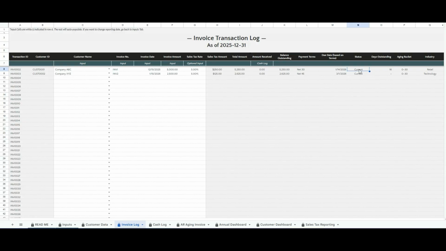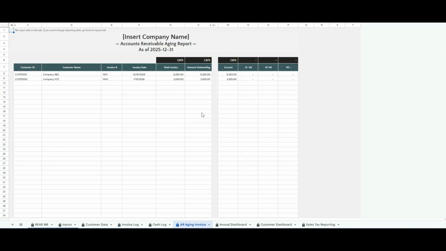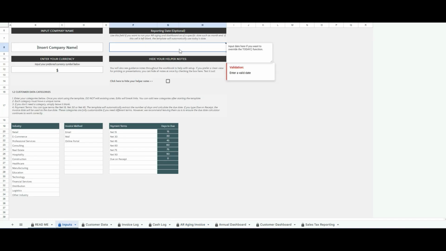If you want to lock in a snapshot, you can always export all of your reports and paste values in your own Excel or Google Sheets for record keeping. So for example, this would work perfectly for your AR aging reports. Once you've cleared the reporting date field, the file will return to its live view.